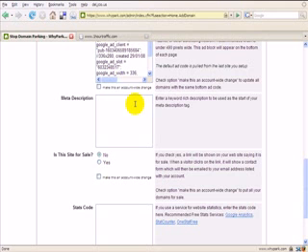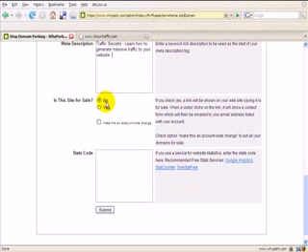Now, meta description. This is what Google will use as the description when people find your site through the natural search engine in Google. So I probably will have: traffic secrets. Learn how to generate massive traffic to your website. Something that will attract people to come and visit your site. Next one, is this site for sale? Well, yes, if somebody offers me enough money for it, it is. So I can say yes, it is.